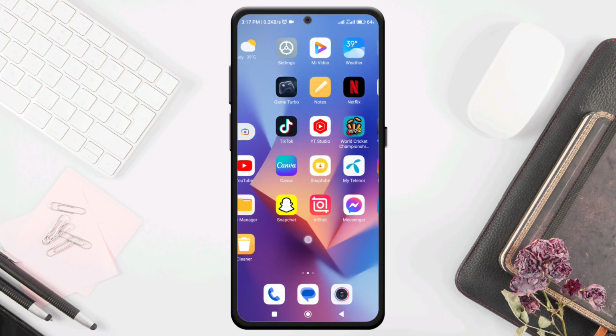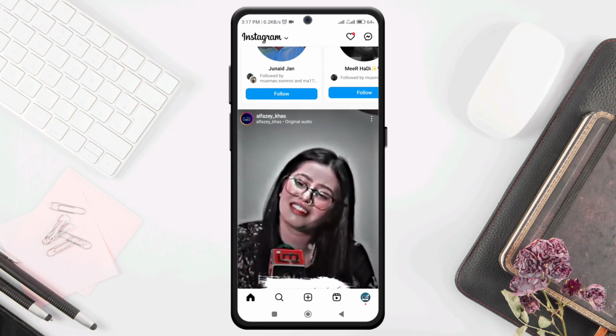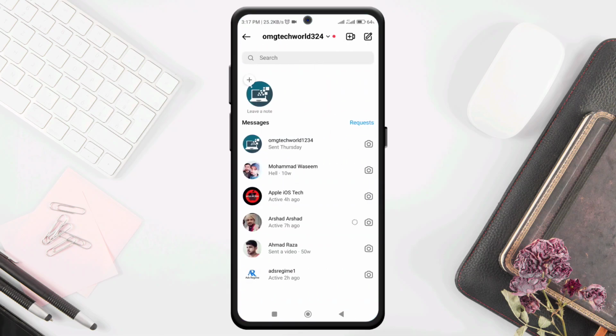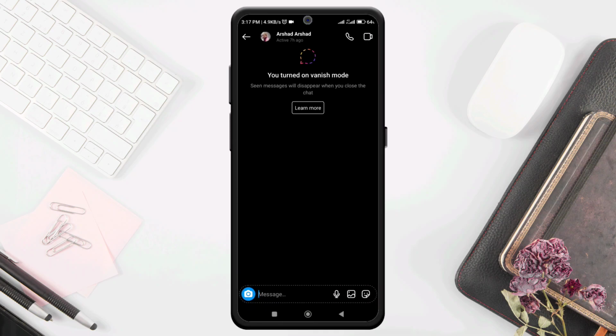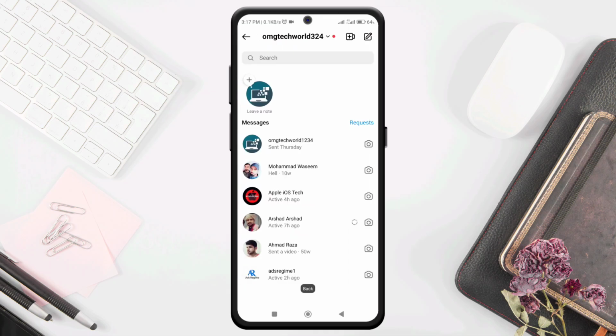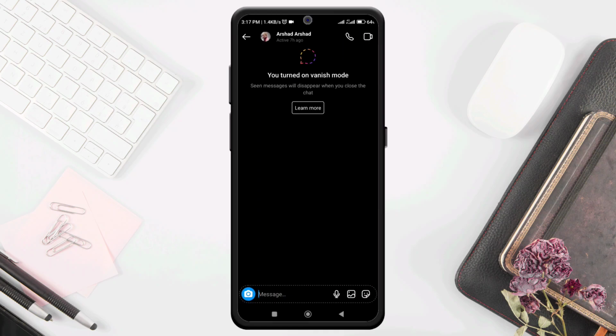Today we will discuss how to turn off vanish mode on Instagram. For example, if you have turned on vanish mode on any of the chats you see, first of all I will tell you what vanish mode does to your chat on Instagram direct message. When you turn off the chat after you have turned on vanish mode, all the messages you have seen will disappear, which means if you close this chat, then after closing, all the messages you have seen will be removed from here.